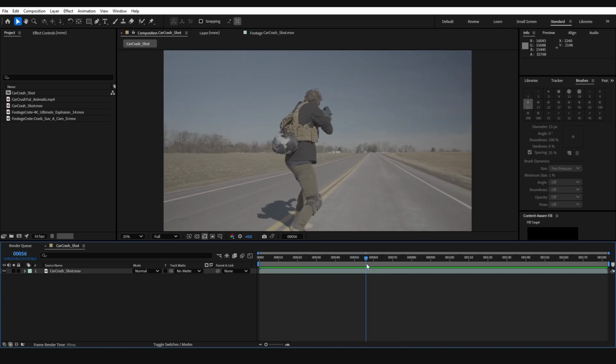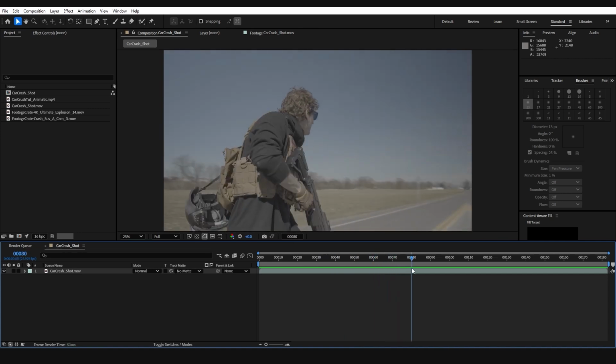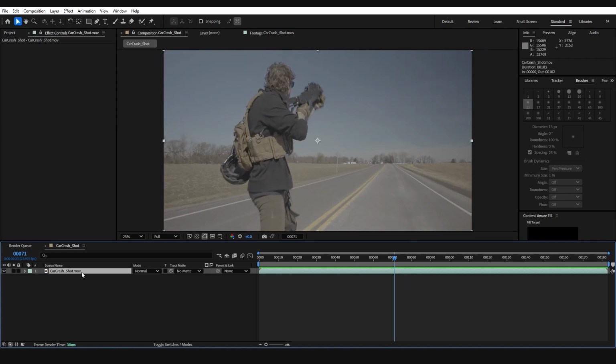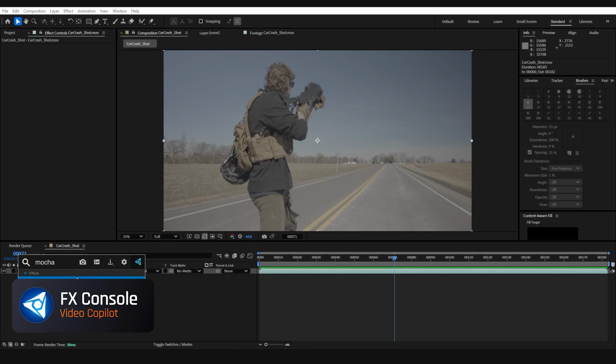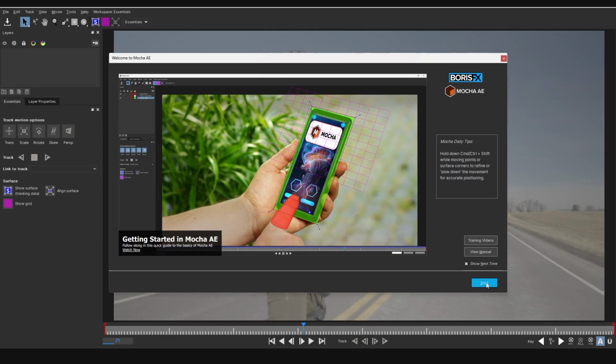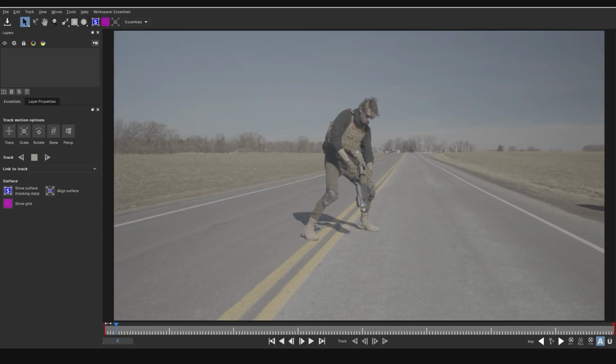Now, since the camera doesn't have too much 3D movement, and it's mostly just a whip pan, we're going to be able to get away with using a simple point track on this, and we won't have to worry about any 3D camera solves. So for my first step, I'm going to select our shot and then add an effect called Mocha AE. Now we can click this big button to launch the Mocha AE window. Go ahead and press start, and we're going to bring our playhead back to the beginning.